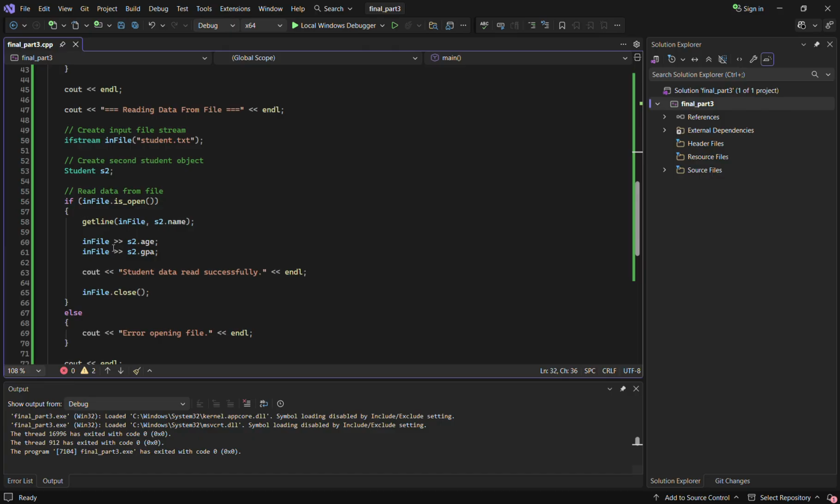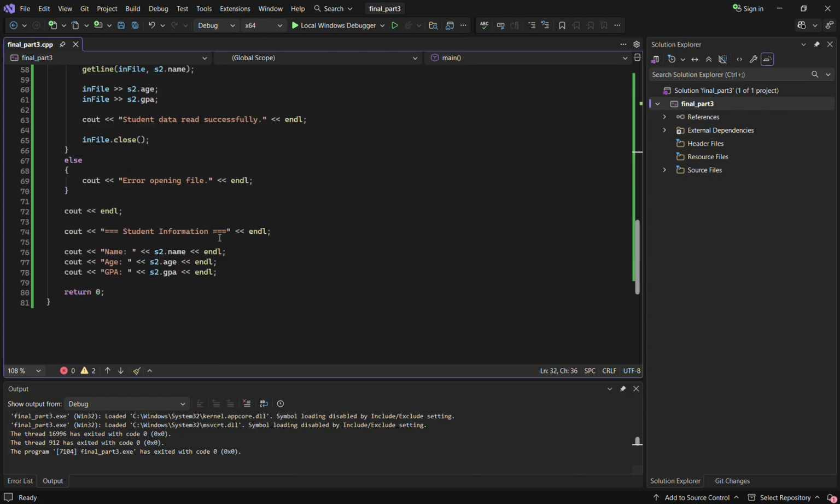And then finally, we print the student information to the screen right here at the end, where we have cout, name, and then it names all the other variables, which in this case was S2 name, cout age, S2 age, cout GPA, S2 GPA. This proves the program successfully read the file. The data was not only saved, but it was loaded, and it also displayed correctly.